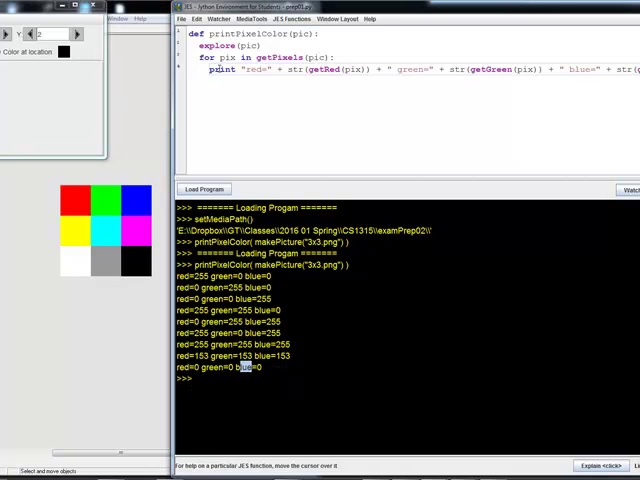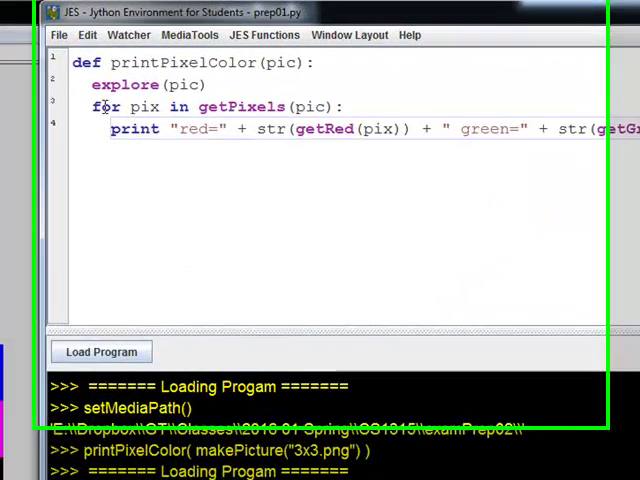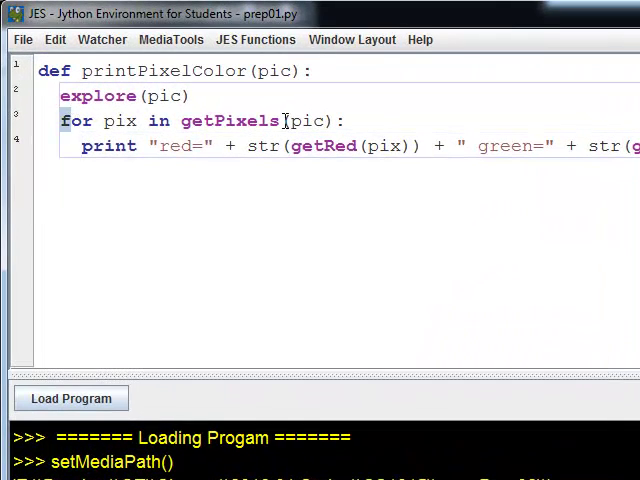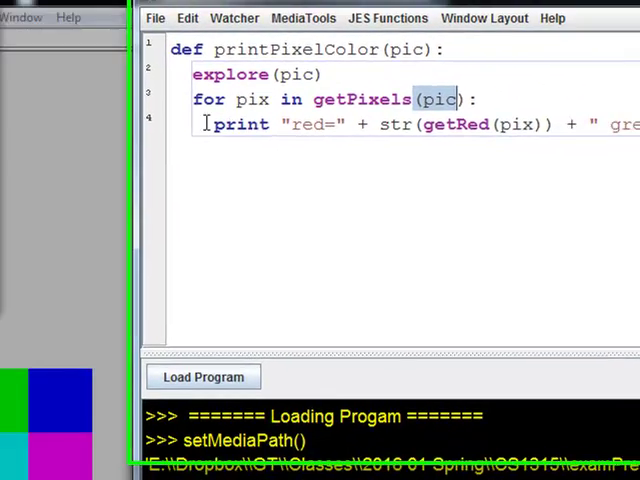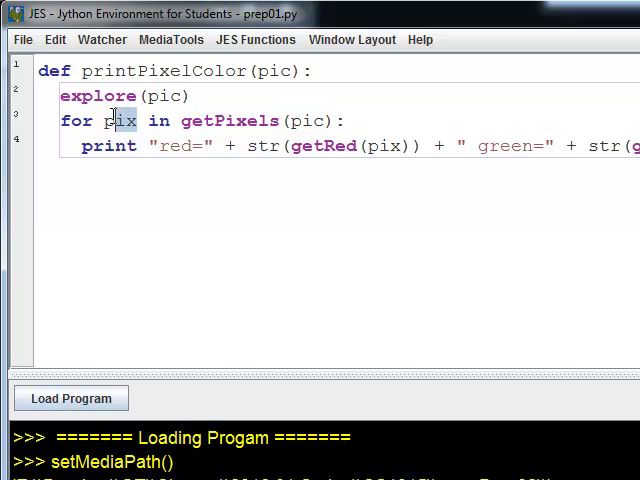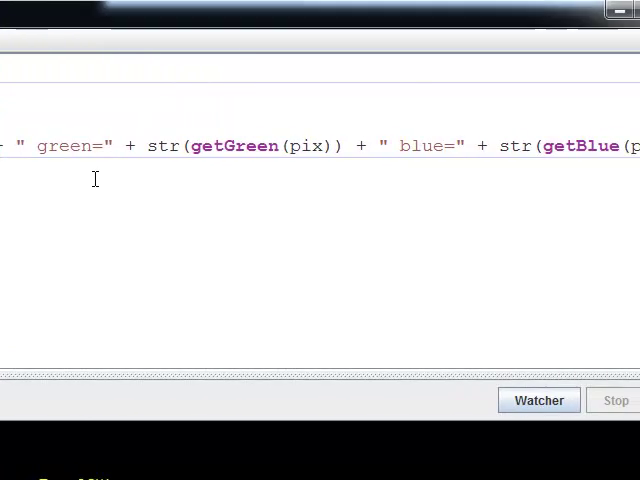So what I'm trying to illustrate here is this for loop goes through the picture one pixel at a time, and each time through the loop it makes pix each pixel. And then pix becomes that pixel, and then you can get the amount of red or set the amount of red. You can get the amount of green, set the amount of green, get the amount of blue, set the amount of blue, or just get the color of that pixel or set the color of that pixel. So this is what we're using to navigate all of the pixels in an image.